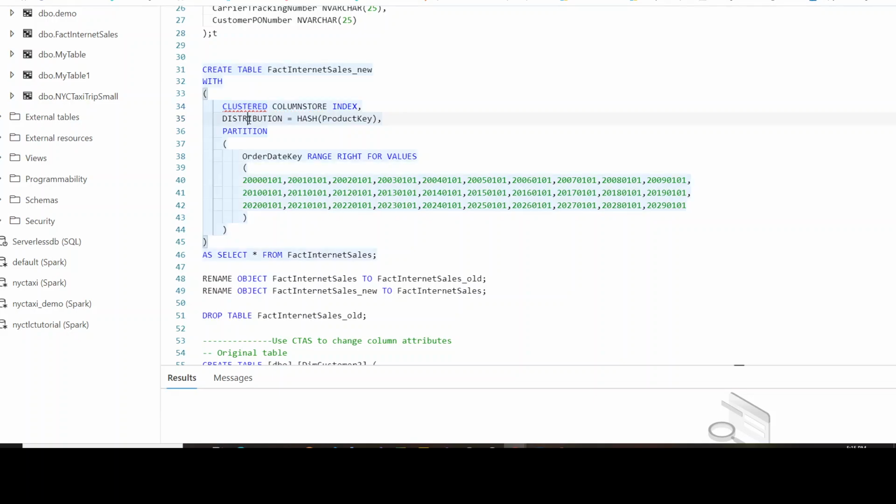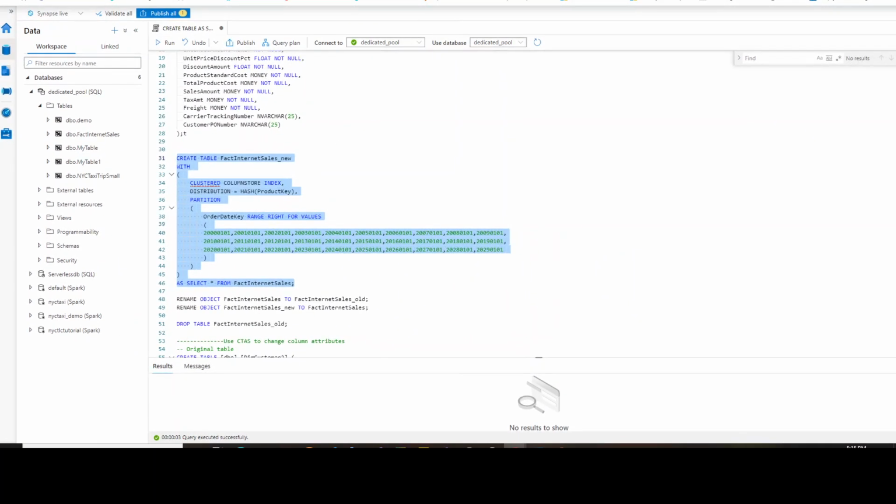And distribution, I am trying to use hash distribution based on the product key, which is a column, and I'm defining the partitions, right? So let's run this statement, and let me zoom in over here. Let's go ahead and run the statement. Now this statement is executed.